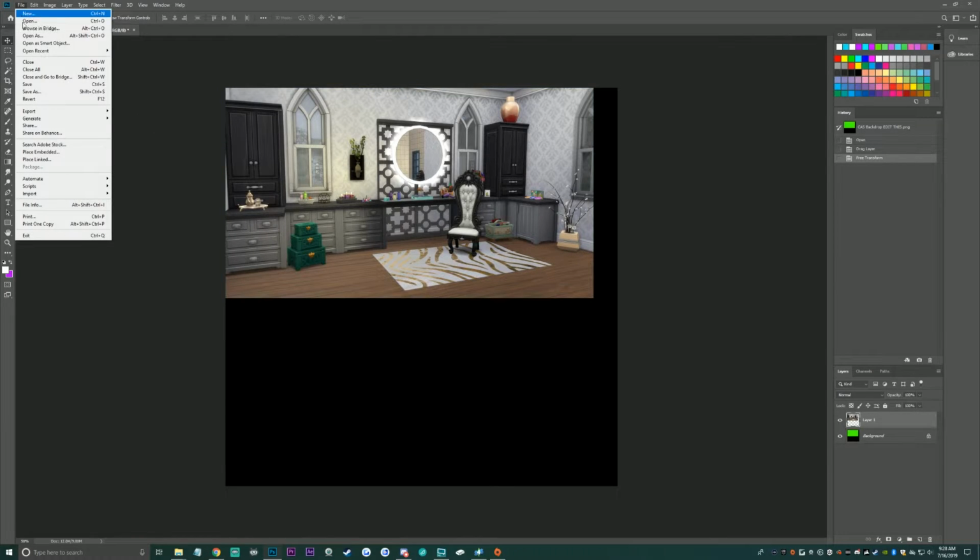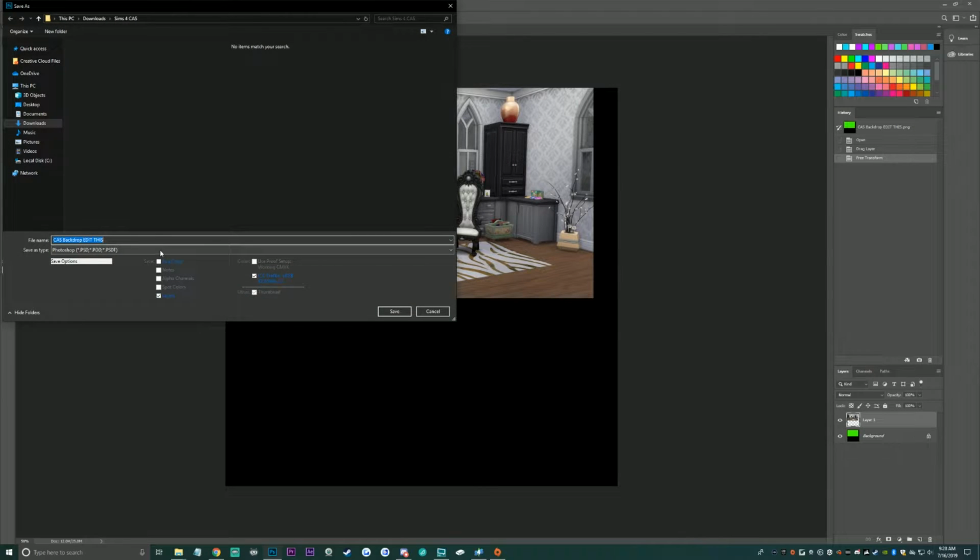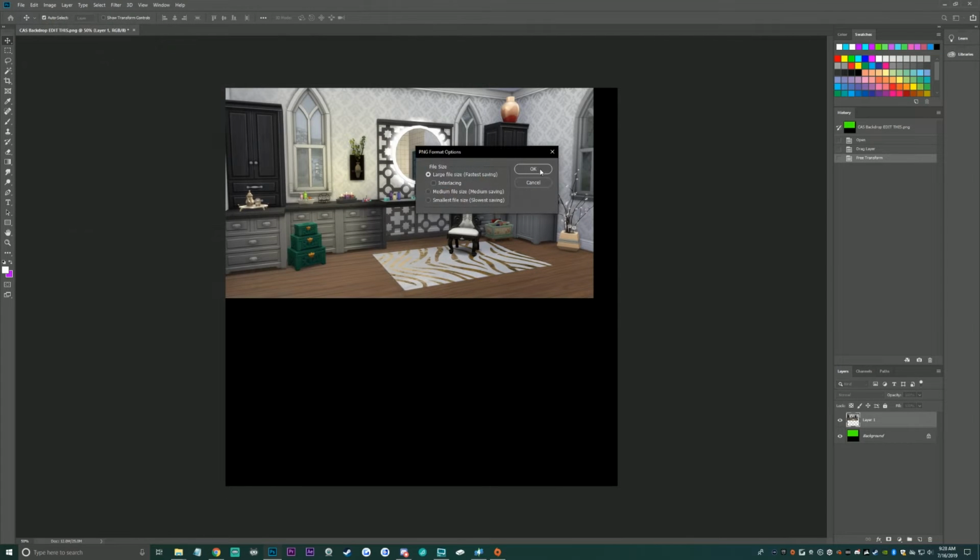So just like that, we're going to go ahead and hit save as. Make sure that any image you use is a PNG. It has to be a PNG. So yeah, just make sure you do that. We'll rename this beauty room backdrop and just save that as a PNG. Again, I have to say it 4 times just to make sure.